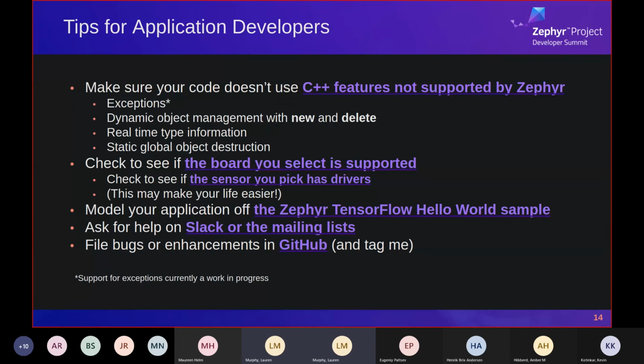My tips for application developers, in addition to the basic outline of a TensorFlow Lite Micro app that I described to you: please make sure that your code does not use C++ features that are not supported by Zephyr. This includes exceptions, dynamic object management with new and delete, real-time type information, and static global object destruction. As a side note, our support for exceptions is currently a work in progress. So we are trying to enable it. It works on a couple of platforms already, but it is currently being enabled.